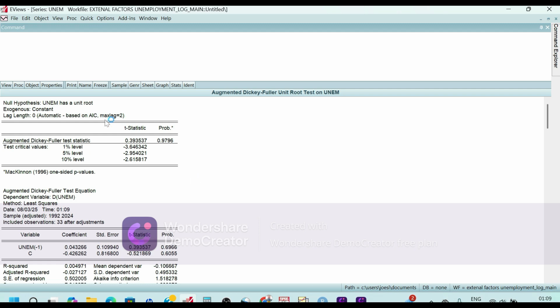So the null hypothesis of ADF for the stationarity checking of the data is that the variable has a unit root. So here the unemployment rate has a unit root, that is the null hypothesis. To reject or not to reject the null hypothesis, we have to check the probability value. In this case, the p-value is greater than 0.10 or greater than 0.05, which means we cannot reject the null hypothesis even at 10% level.